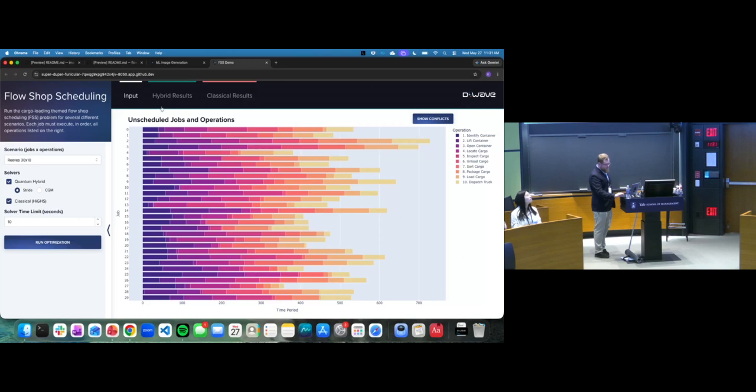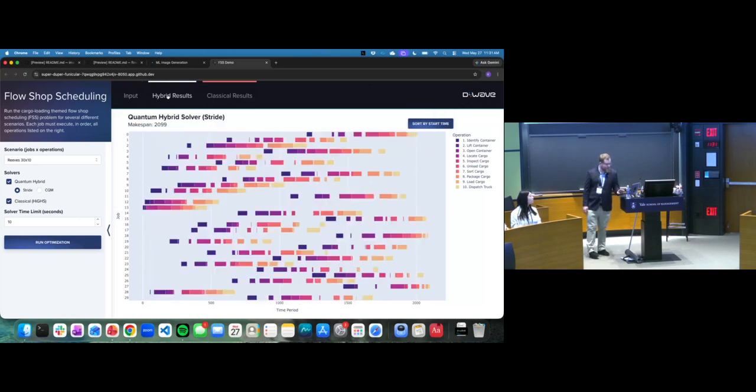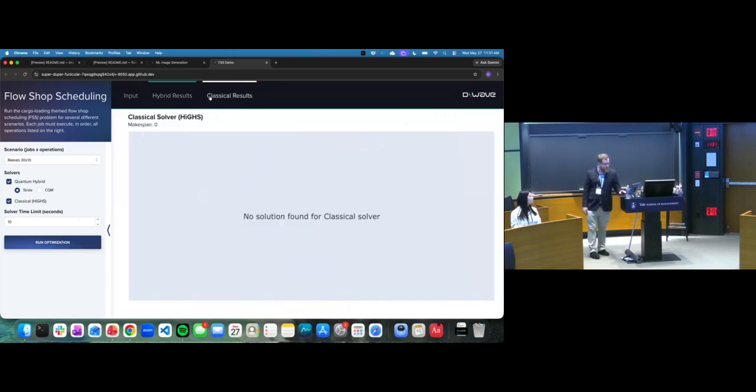So now let's check the hybrid results. We have a makespan of about 2100, and for the Highs solver, nothing. It failed. It's this problem. I only gave it 10 seconds, but it couldn't find an answer. And we found an answer in 10 seconds.